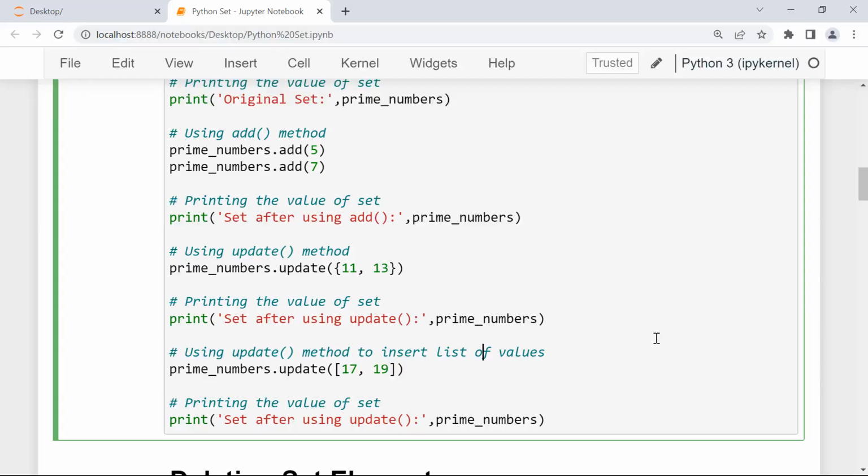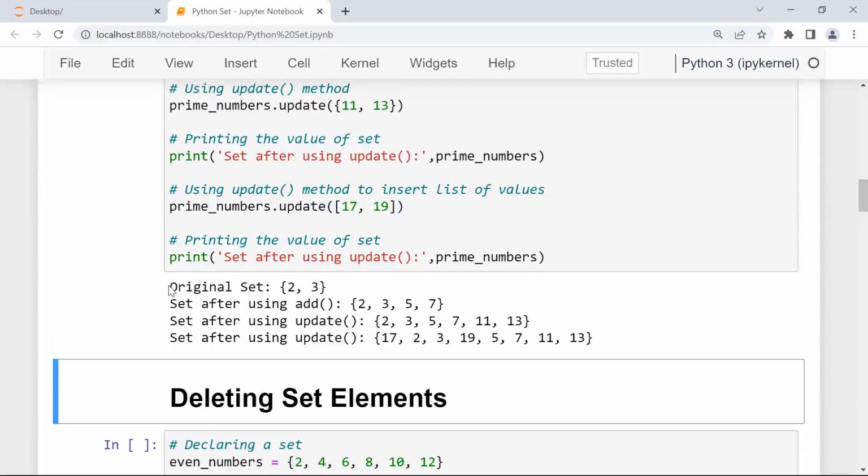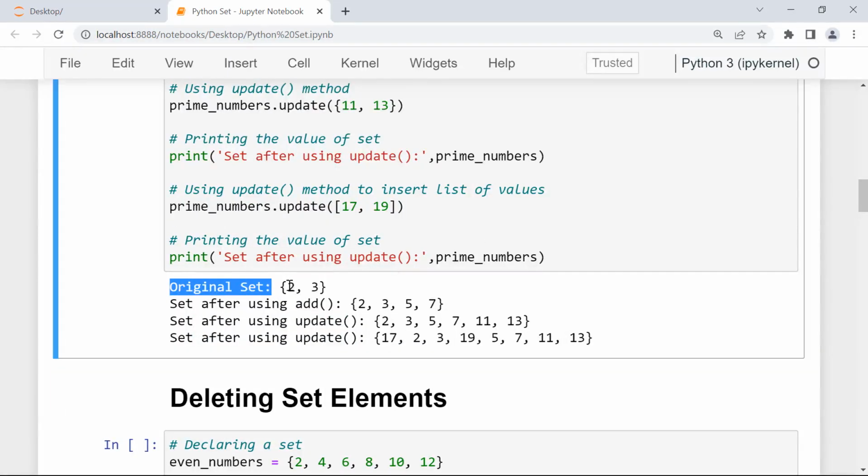Now let's execute this code block. Here you can see the result. Our original set was something like this. It had only two elements, 2 and 3. Then after using the add method, we added two more elements to this set, 5 and 7. Then we used the update method. Initially in the update method, we passed two values as a set, 11 and 13. After that we used the update method again, but this time we passed a list of values. So we passed 17 and 19. So here is 17 and here is 19. In this way we can insert new elements to the set.